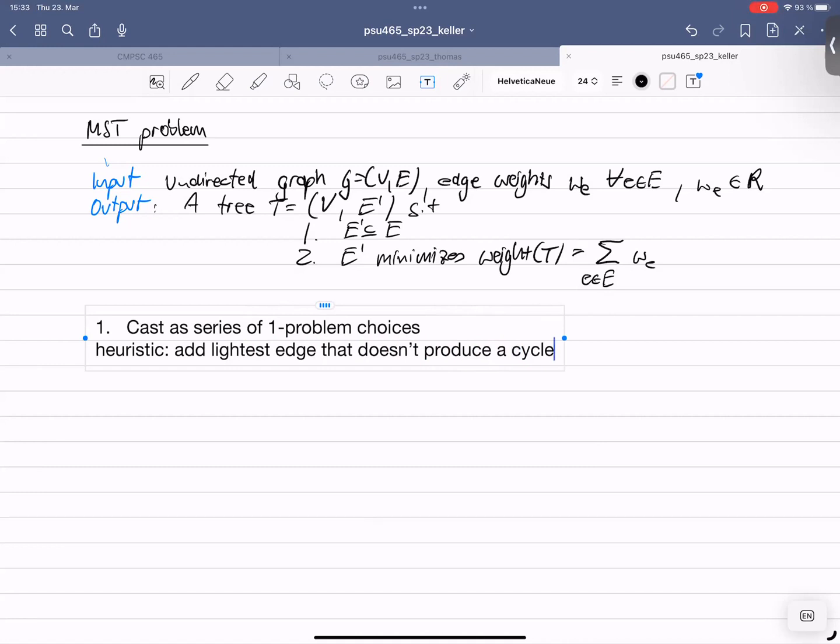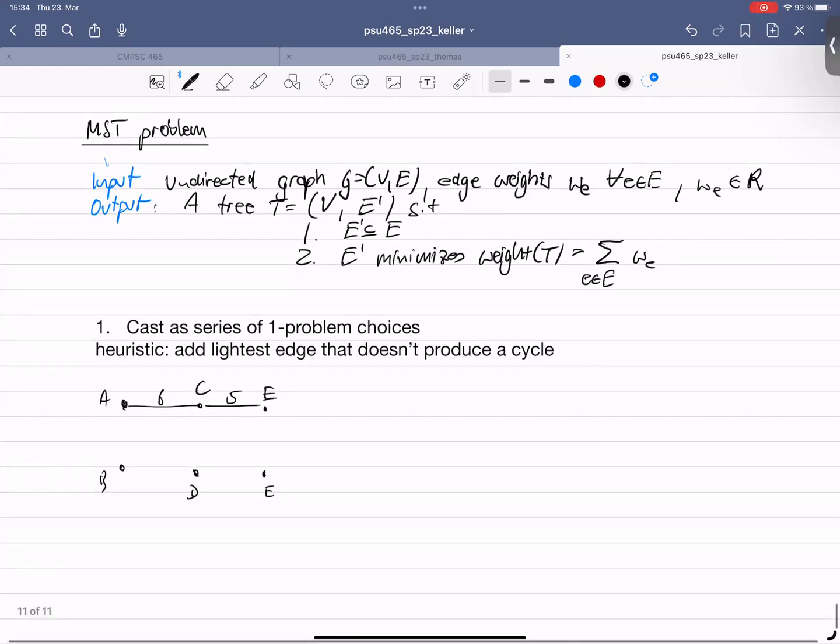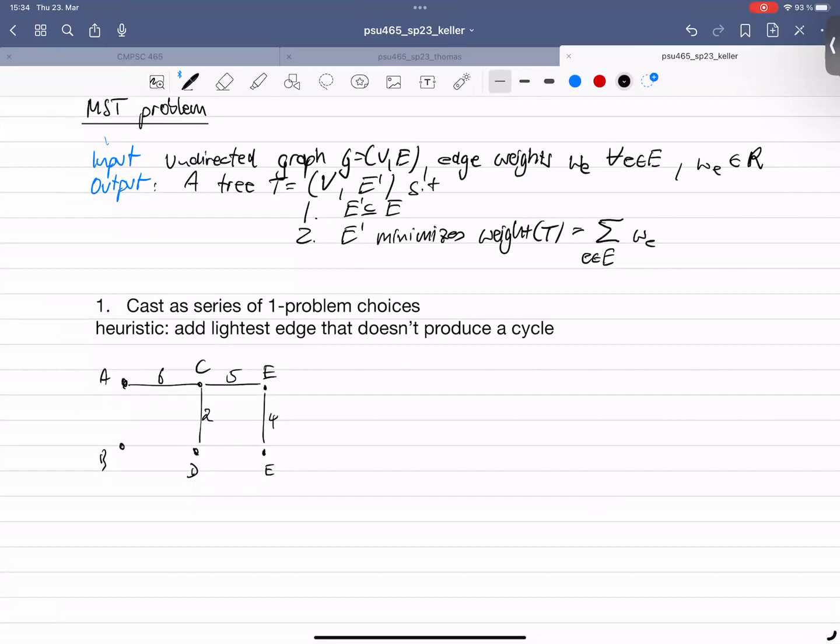Okay, so this is an example. Let's say we have the following graph with nodes A, B, C, D, E, and F. And we have the following edges: 6, 5, 4, 2, 4, 2. One edge is missing. This one also has weight 4.